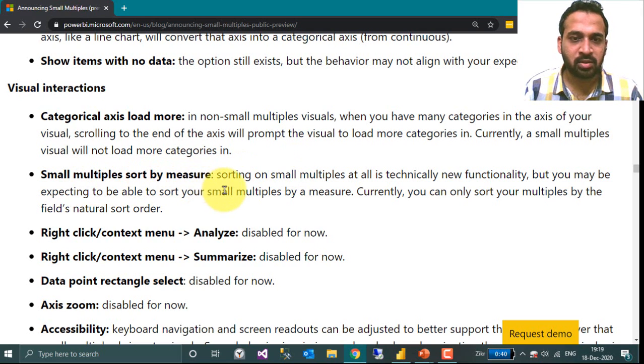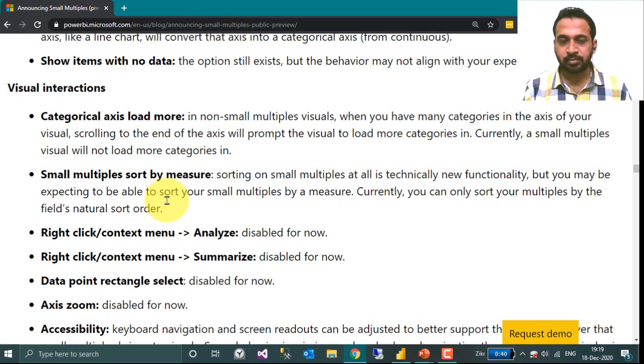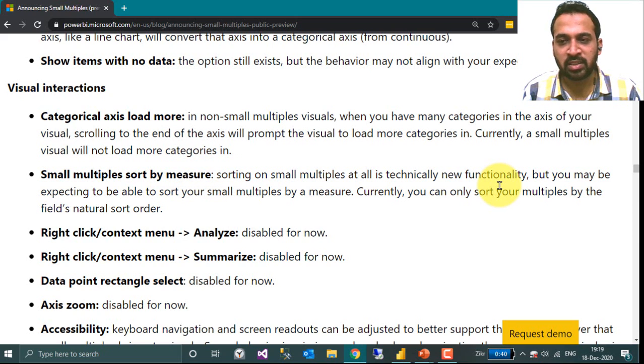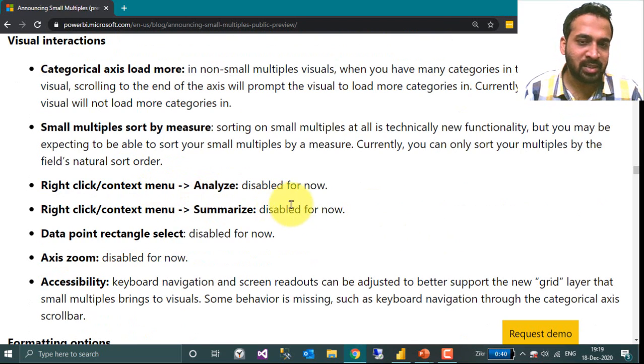And small multiple sort by measure. Sorting on small multiples at all is technically new functionality, but you may be expecting to be able to sort your small multiples by a measure. Currently, you can only sort your multiples by the field's natural sort order. You can't do it. Right click context menu, analyze is disabled for now. Right click context menu, summarize disabled for now. And data point rectangular select disabled for now. Axis zoom is also disabled for now.